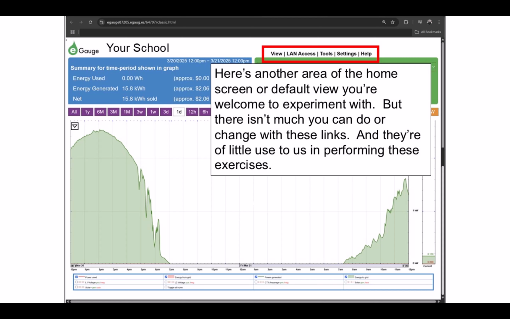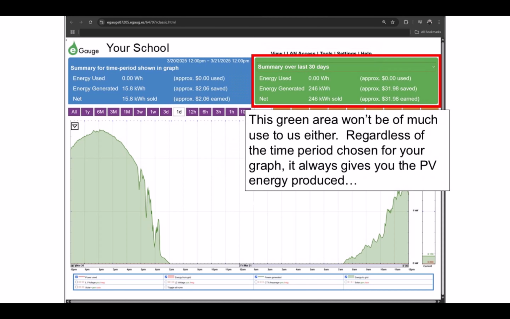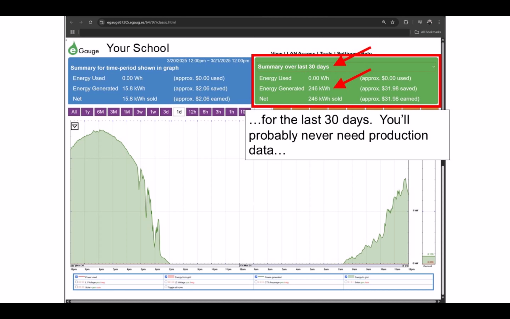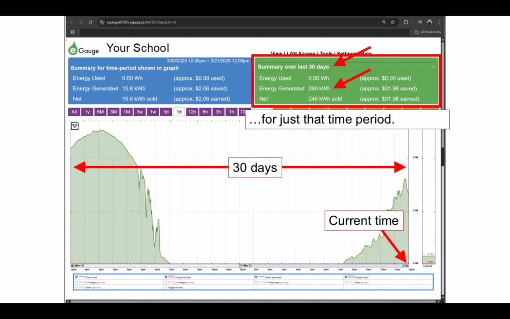Here's another area of the home screen or default view you're welcome to experiment with. But there isn't much you can do or change with these links, and they're of little use to us in performing these exercises. This green area won't be of much use to us either. Regardless of the time period chosen for your graph, it always gives you the PV energy produced for the last 30 days. You'll probably never need production data for just that time period.